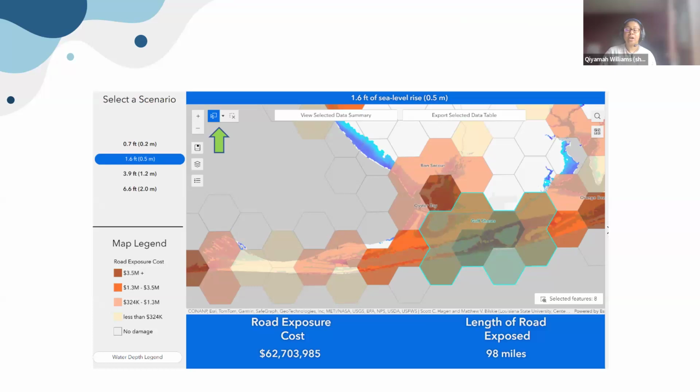So here I am zoomed into Gulf Shores, and our first green arrow here is pointing to the select tool. So you can use this to select multiple hexagons that overlap with your area of interest, which is where you want to get your detailed information. You can see they have the different sea level rise scenarios here. As I said before, 0.7 feet is what we consider our current conditions. So I want to know what sea level rise looks like with 1.6 feet and how that affects the economic impacts. Down below that is the map legend, which shows you the different road exposure costs related to their color.